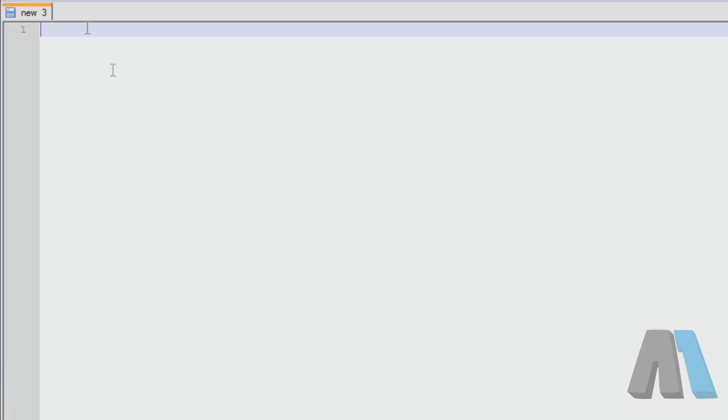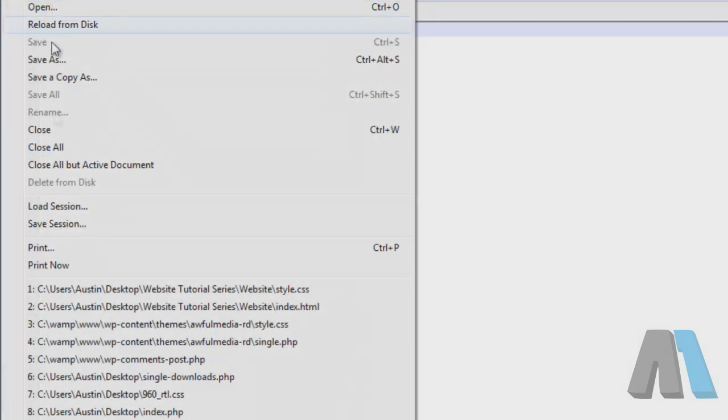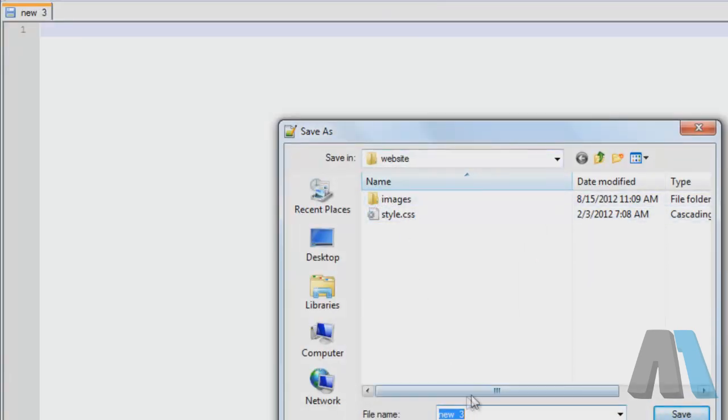So we're going to hit Control S in our Notepad, or mine's already saved. So I'm going to just Save As. And inside our website folder, I'm going to save it as index.html.